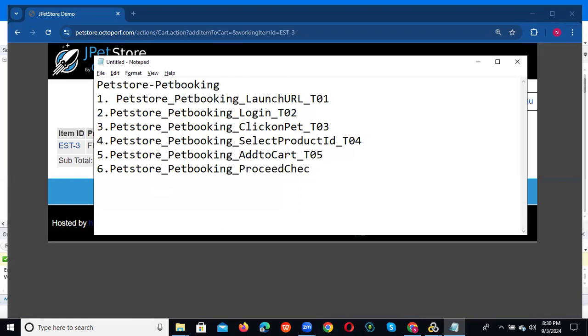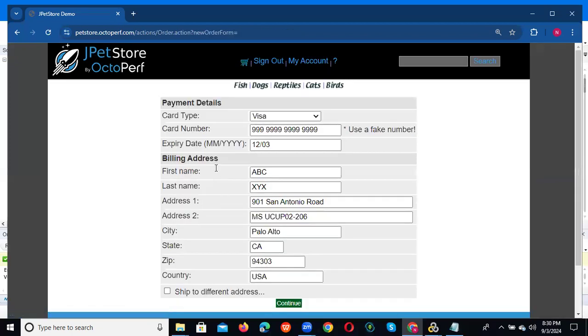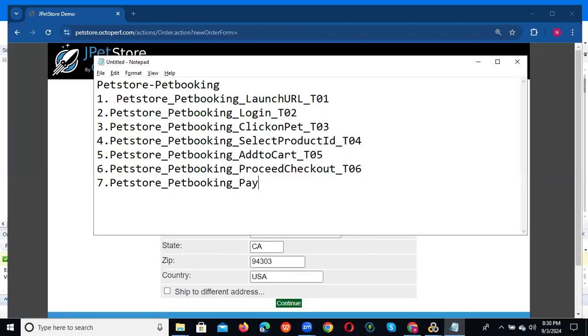Process checkout and transaction 06 and the seventh one. Okay, and proceed to checkout. And after that, these are the payment details. So we can give it as payment and continue.